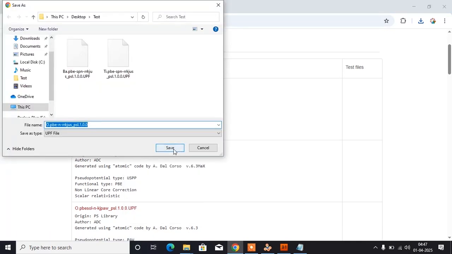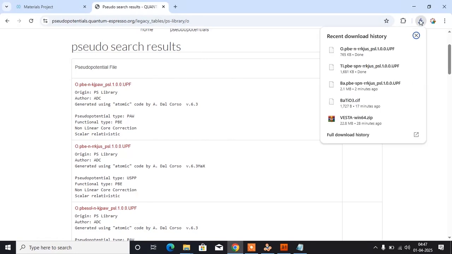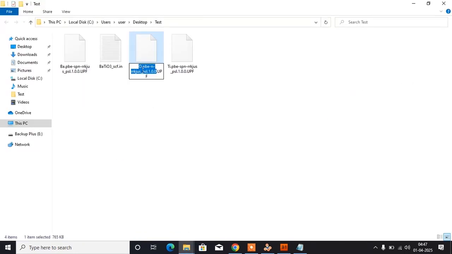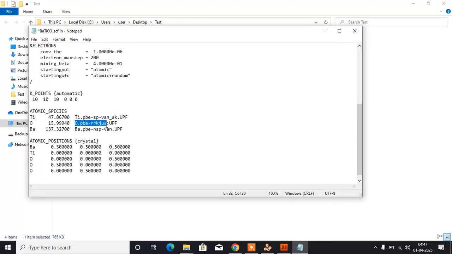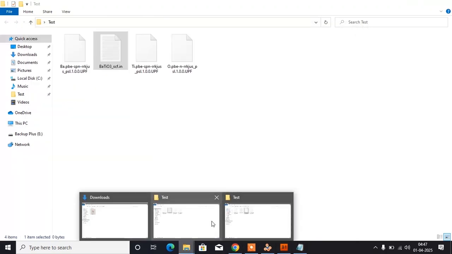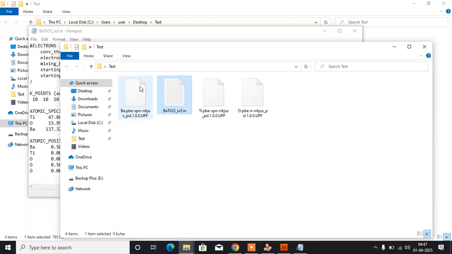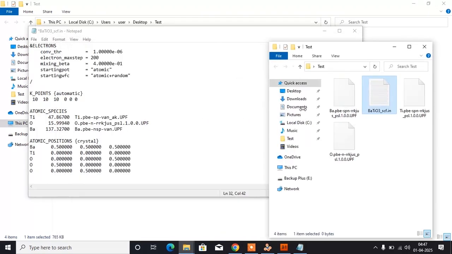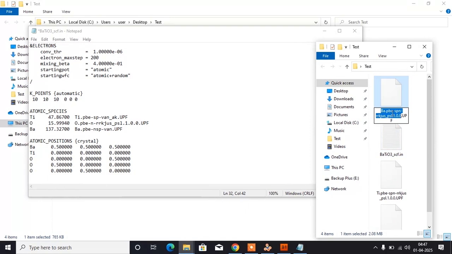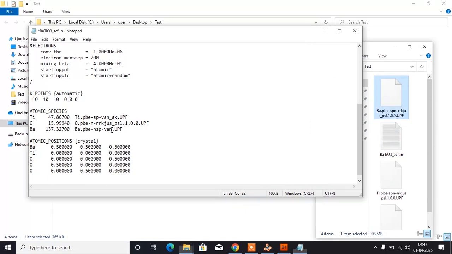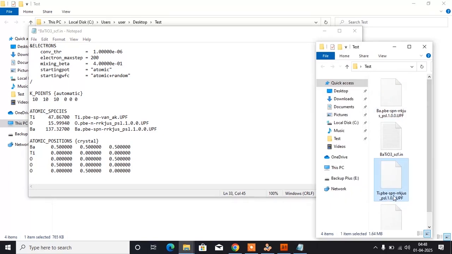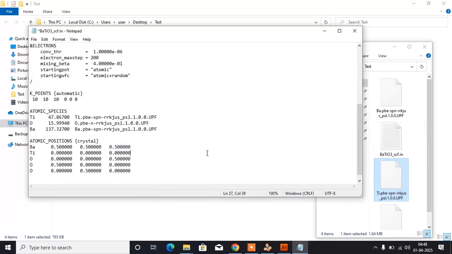Now just go to that folder, copy this name, Control C, and here we have the input file already. So for oxygen, I am going to put that. Now let me go to that folder once again. Now this is for barium, right? So let me copy it and paste it here in place of barium. Now for Ti, just go there, copy it, and paste it here. So this is done.